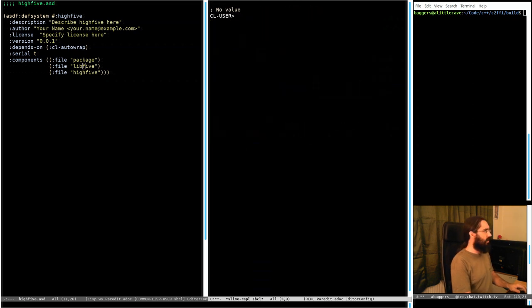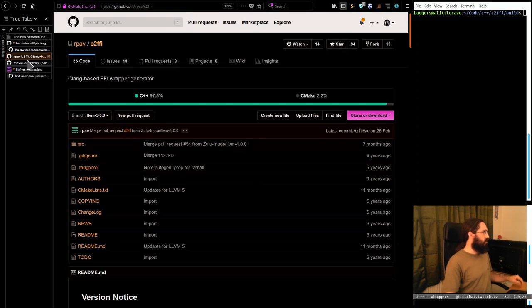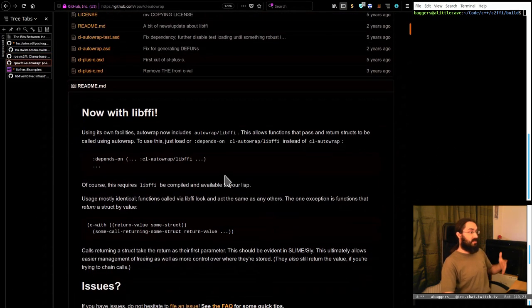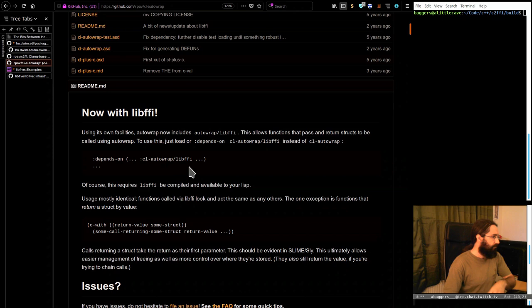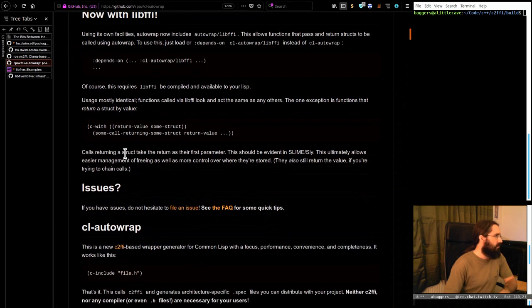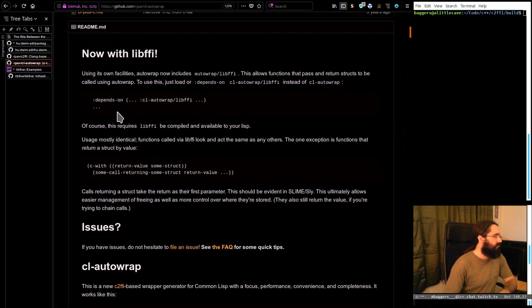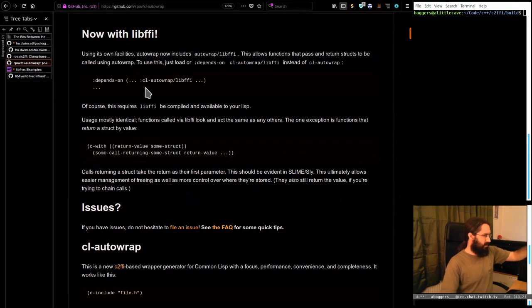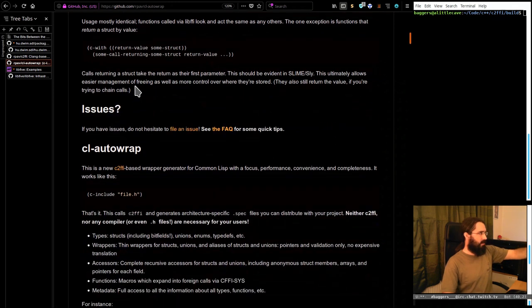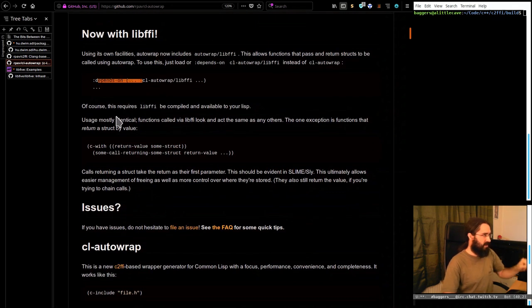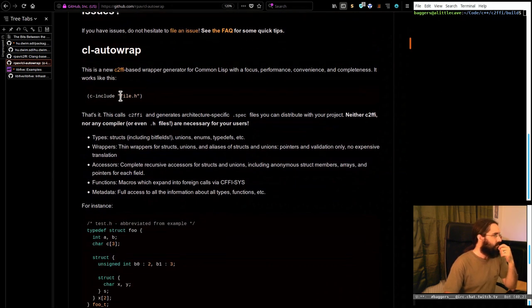Cool. Now we can actually start using cl-autowrap. So let's just jump to its README and see how it expects you to use these things. We'll go into libffi very soon. I know our depends on was very slightly different. We just had cl-autowrap, but we'll get there. The basic usage is you just write this, c-include and the header file.